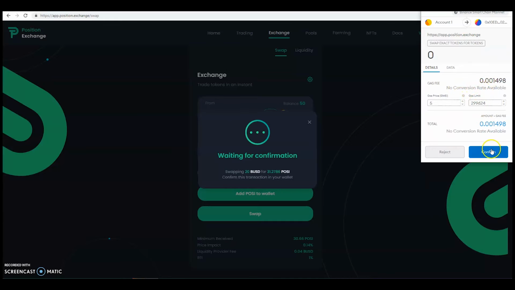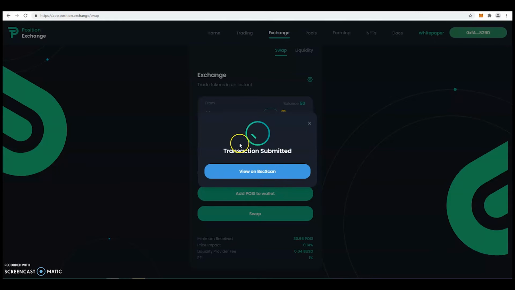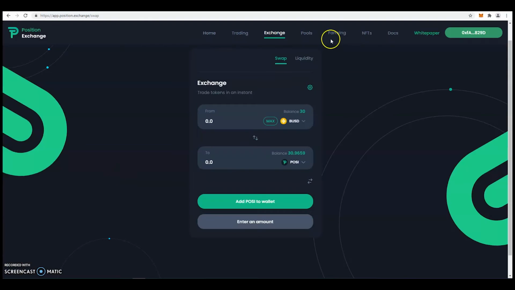Now what you want to do is confirm and pay your gas fee. Once it's done, transaction submitted, congratulations, you received your POSI. You can view it on BscScan if you wish to do so. See that actually the process is not complicated.